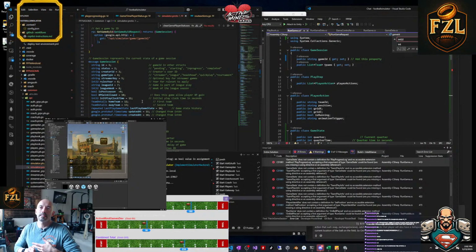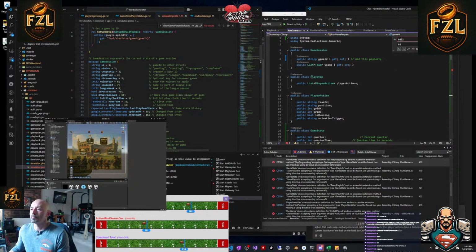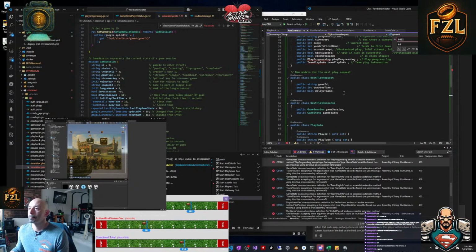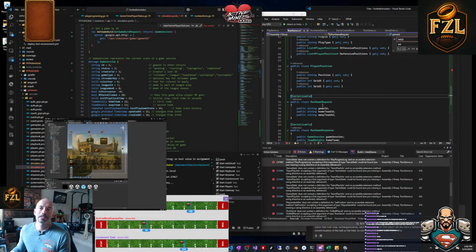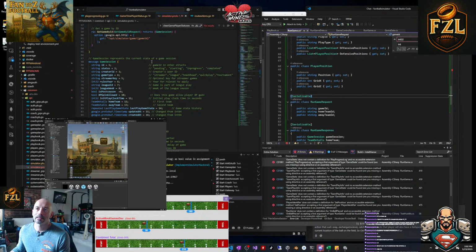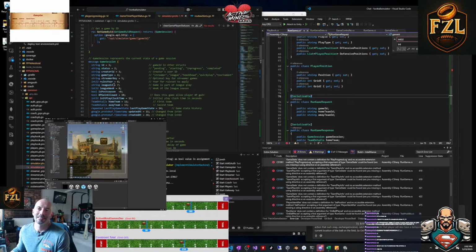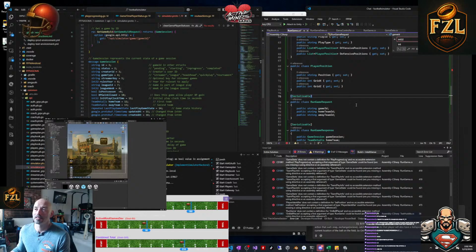There are things in here that might come back and get used at run game. What's the run game response? Run game request. Now, game ID is the game session ID. See game ID and other structs. It's because game ID is good enough, but I call it a game session for other reasons.